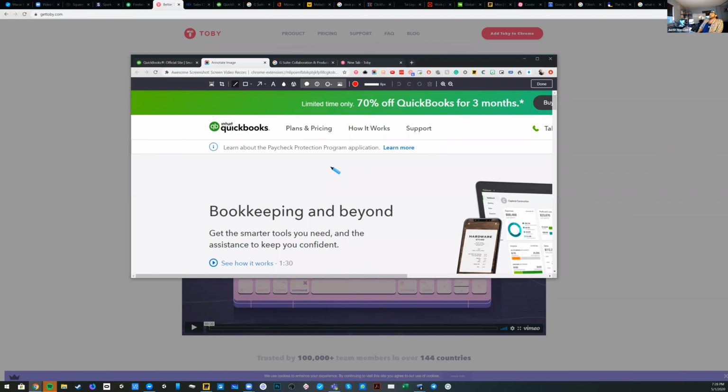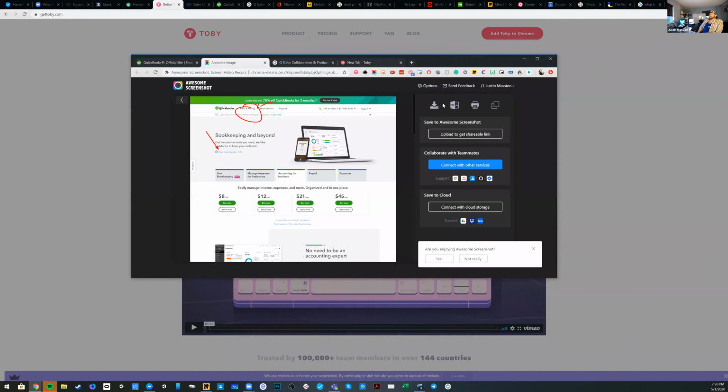So first I can make notes, right? Like there's your plans and pricing, right? So I can make notes, draw arrows, you know, see how it works. I can crop it, type on it, so on, and hit done. And then you can save it from there.